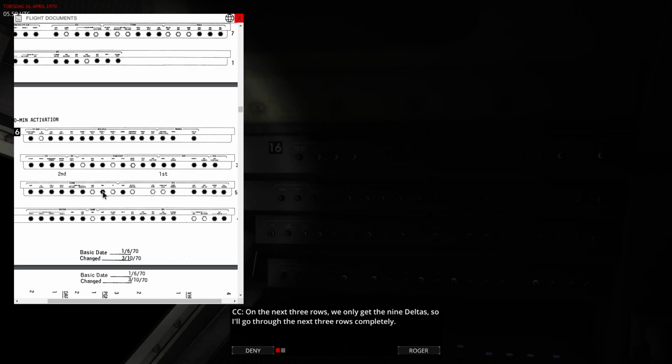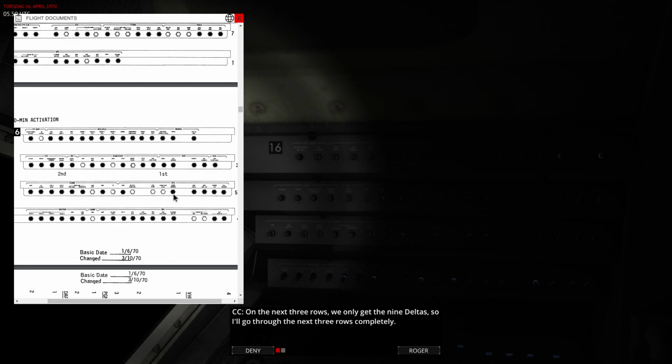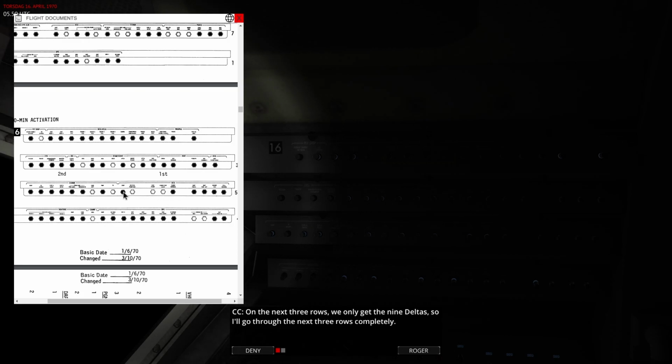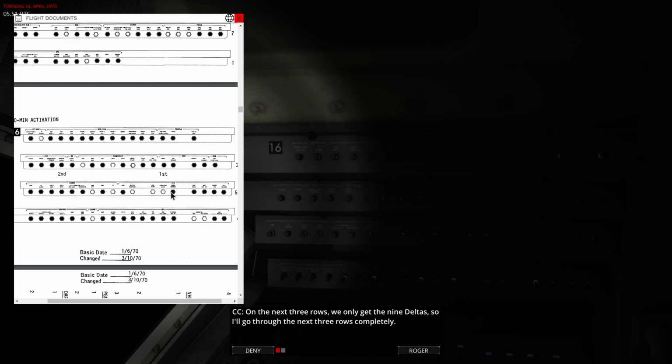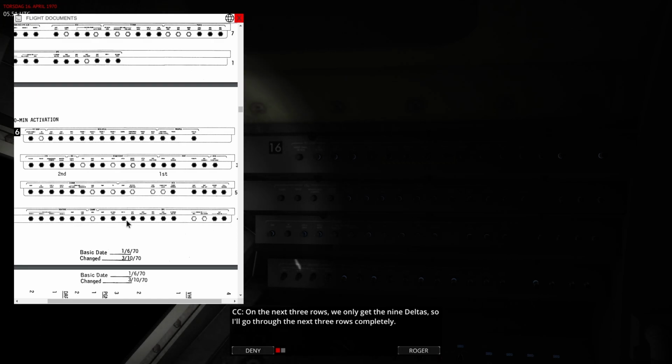VHF-A, transmitter, open. VHF-B, receiver, open. Under ECS, display, that's crew option. Last row, under EPS, inverter 2, open. Over.